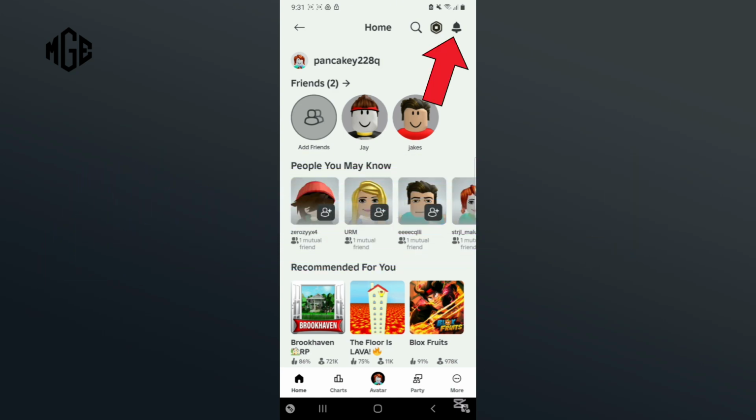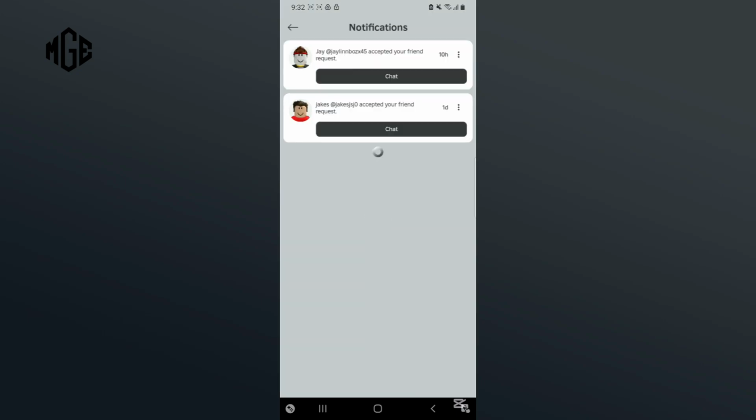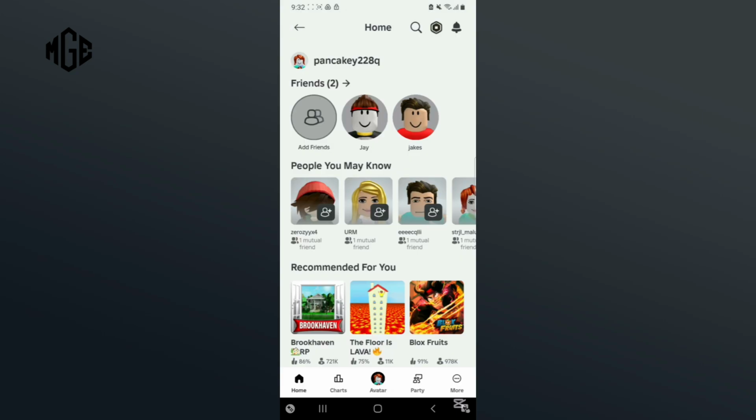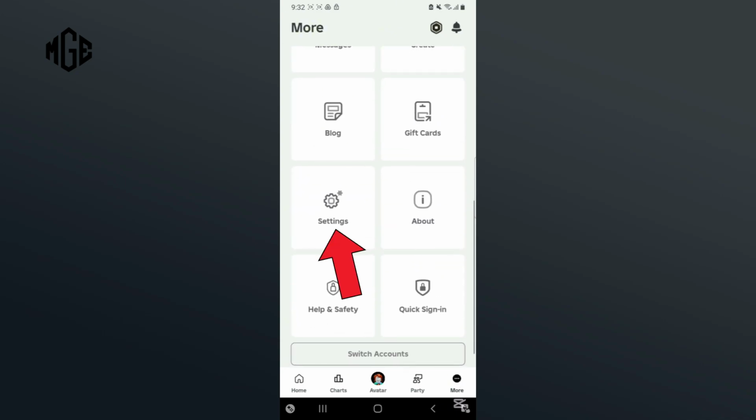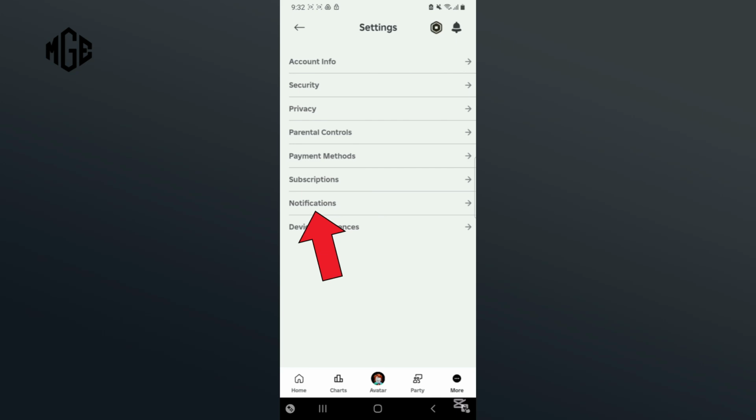Begin by tapping on the bell icon from the top right corner. Here you can see all the notifications that you have received. If you want specific notifications only, then tap on the More button from the bottom right corner. Then click on the settings icon. After that, choose notifications.